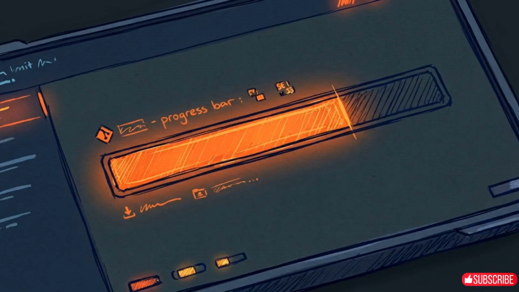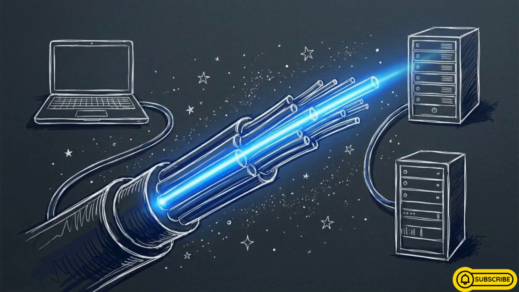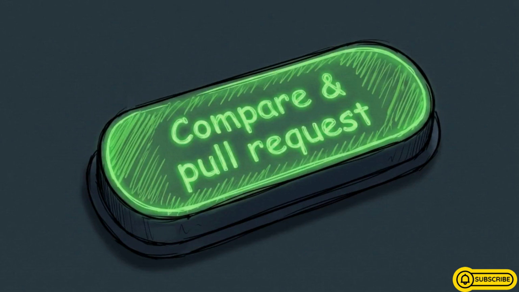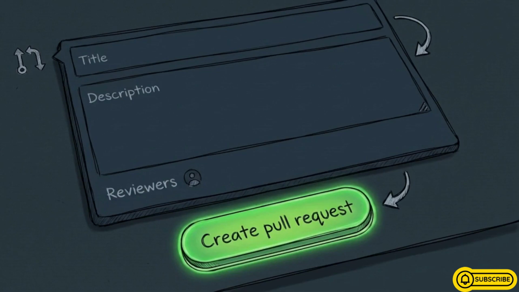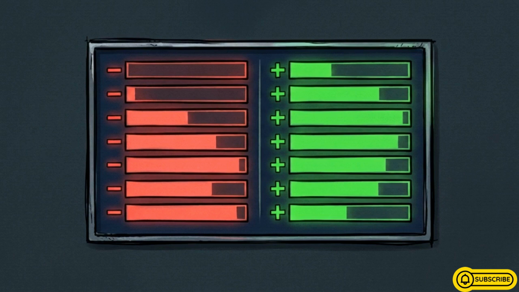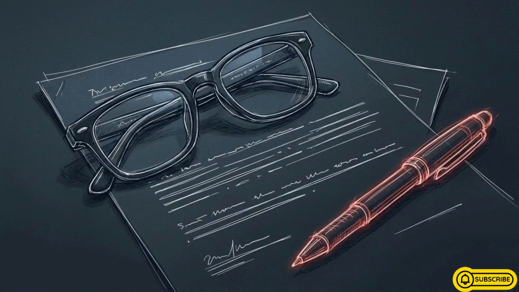You'll use the git push command, including this -u flag the first time you upload a branch. This establishes a permanent link between your local work and the cloud. Moving to the GitHub web interface, you'll click this green button to open a pull request. This acts as a formal proposal to merge your work into the main codebase. GitHub displays your changes in a diff view, showing red for removed and green for added lines. This allows your team to conduct a line-by-line review of your logic.